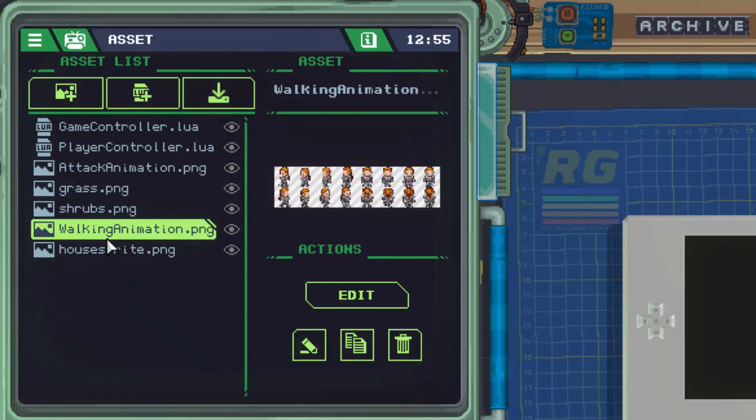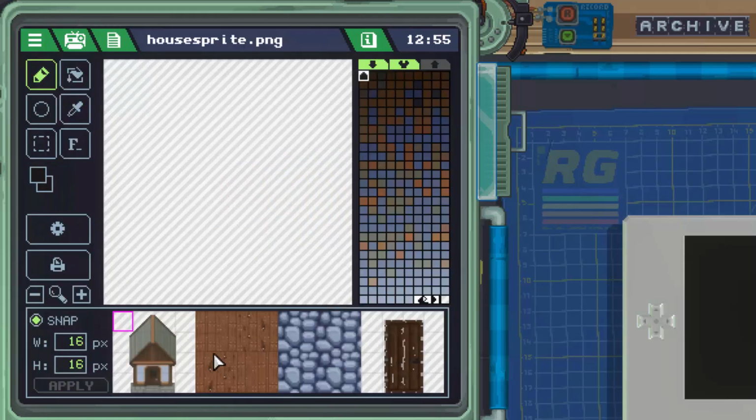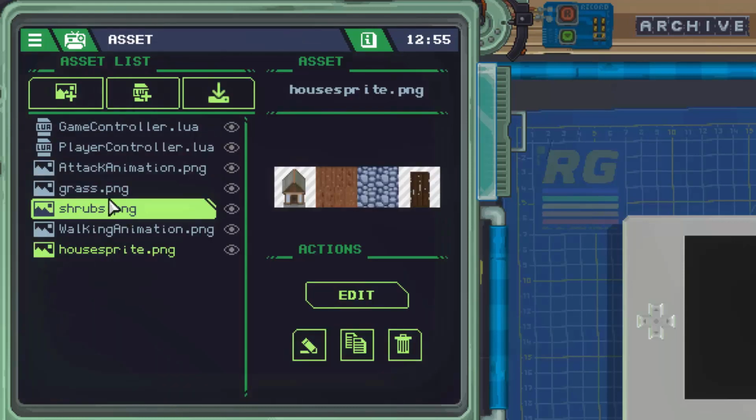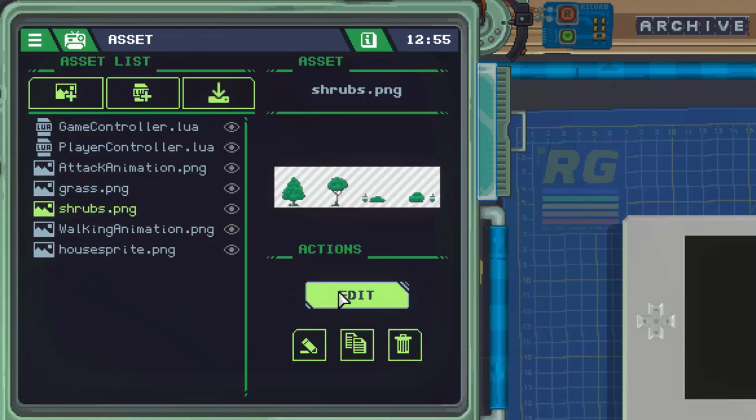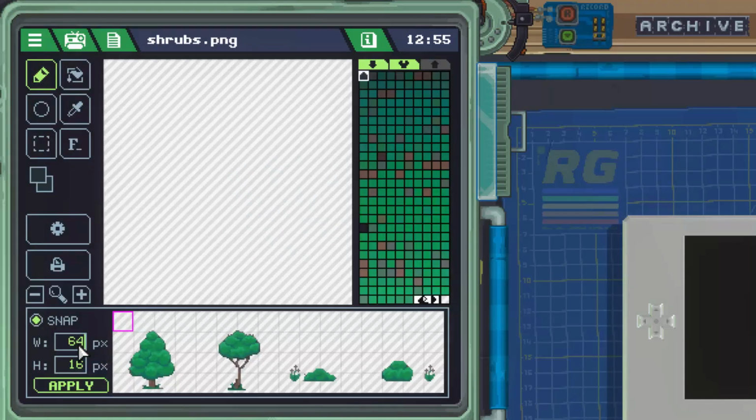And then our house sprite, I'm just going to go ahead and do these all. These are 64 by 64 sprites, just so we don't run into issues later. And then grass, this is also a 64 by 64 sprite. Same with the shrubs.